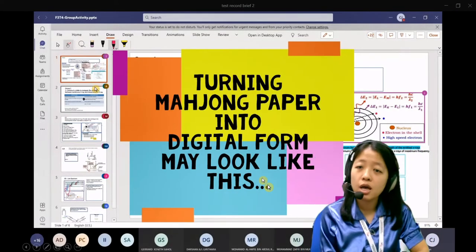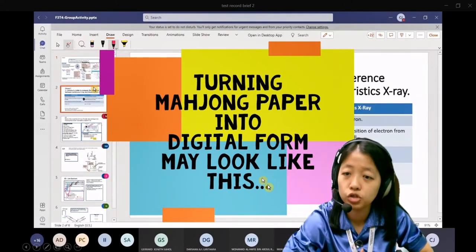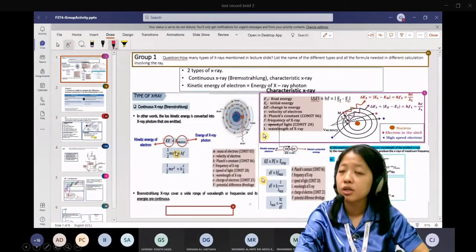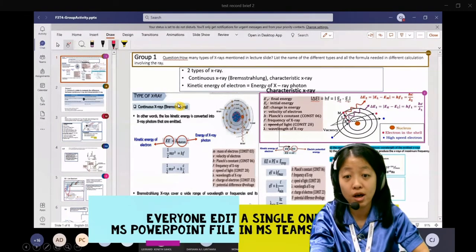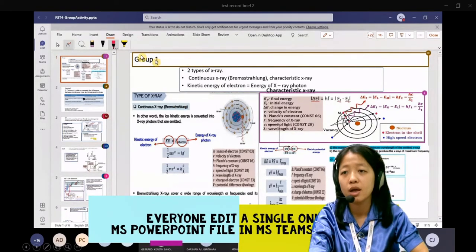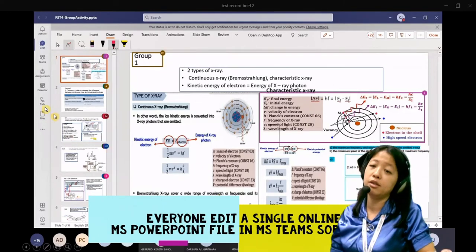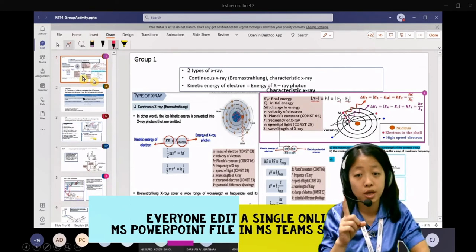Okay, this is how a Mahjong paper would look like in a digital form when we put this online. What you see here is actually a PowerPoint online file, edited within the Microsoft Teams environment. You can see everyone is actually editing here. One slide is one Mahjong paper.